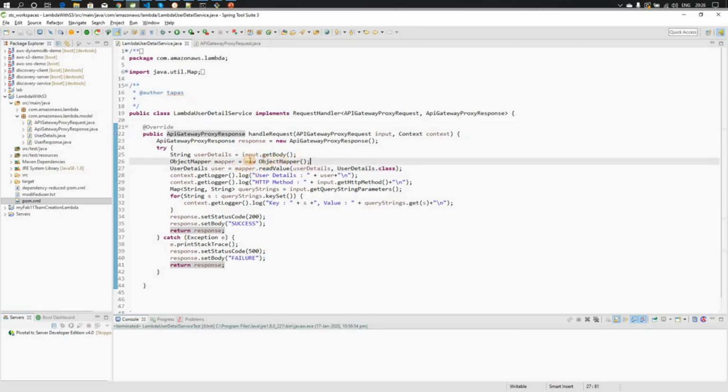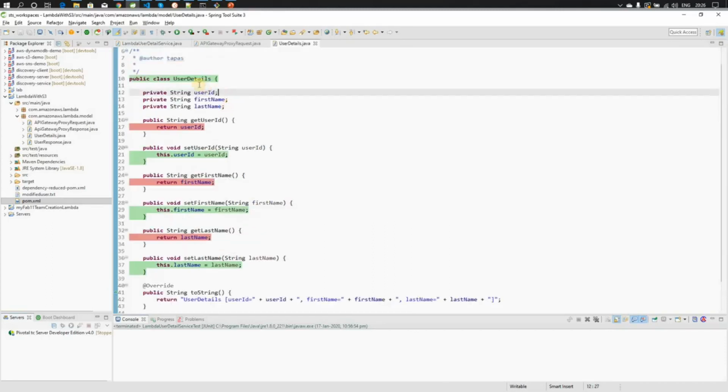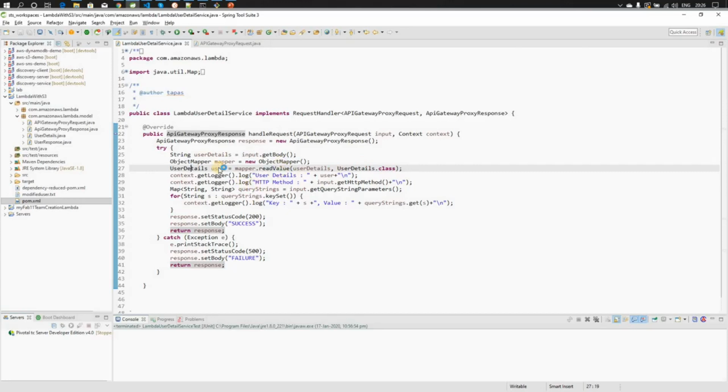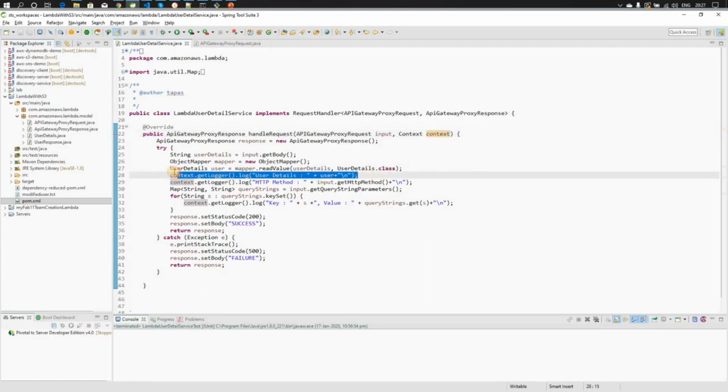Basically, using the object mapper, I am just going to parse the body and map it to the user details class. And if you see here, this user details will have user ID, first name and last name. So whatever we get in the body, we are just going to parse it into this user details. And the same thing we are doing using the logger, because you need to get the logger from the context. The Lambda context will give you the logger, and you will log that so that it will be logged to CloudWatch. You can use sysout also, but it's better to use the logger.